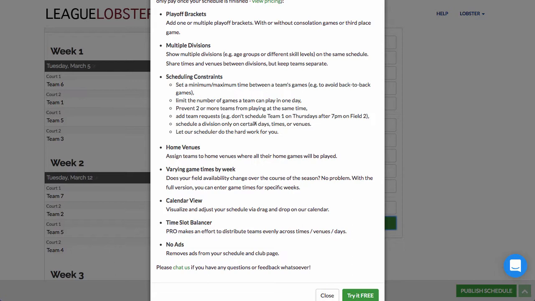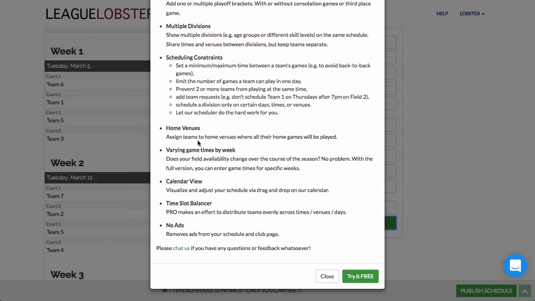And then scheduling constraints is another big one. So you can actually program certain rules about your schedule, how many games each team should play in a day, or whether there can be back-to-back games. You can assign home venues to teams, so if that's a factor in your league. You can see there's a bunch of other stuff. It's free to try, so you can just go in there and play with it. It would only ask for payment once you're ready to publish the schedule.